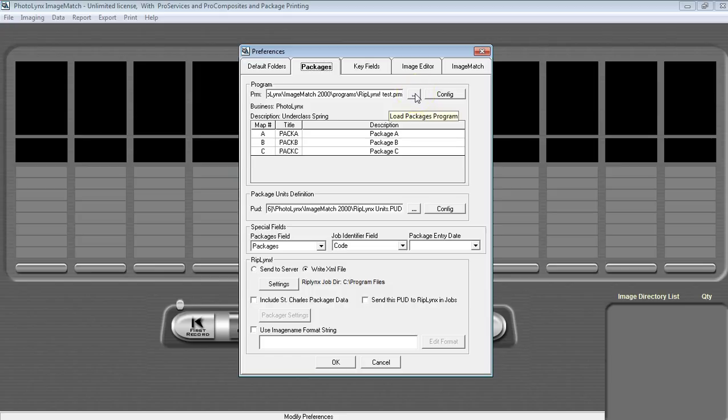Our quick and recommended settings are, if you have a PRM file already created, press the 3 dots next to PRM to browse out and load in your PRM file. To set up a new PRM file, press the Config button. If you have a PUD file already created, press the 3 dots next to PUD and browse out and load in your PUD file. To set up a new PUD file, press the Config button. Under Special Fields, select which field will contain your packages. Typically, this is the Packages field. You can also select which field is your job identifier and your package entry date. However, these two are optional.